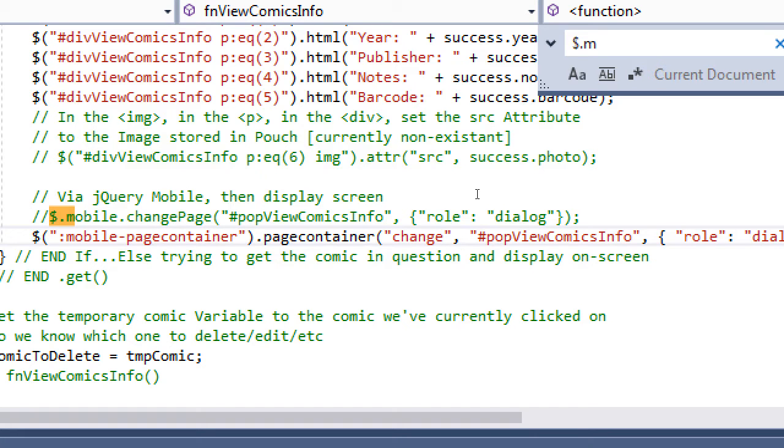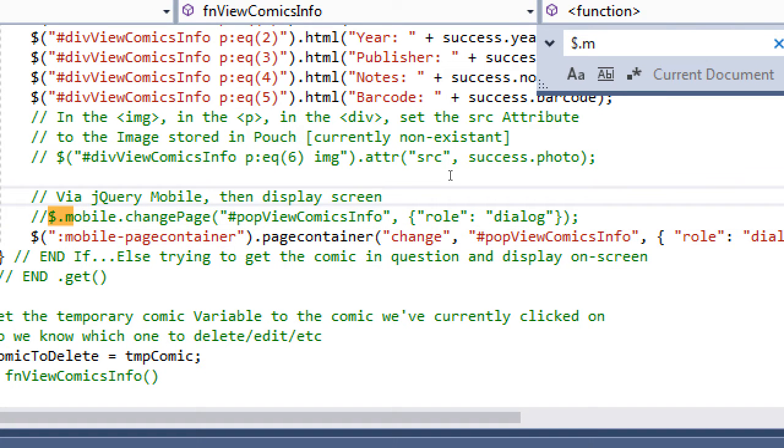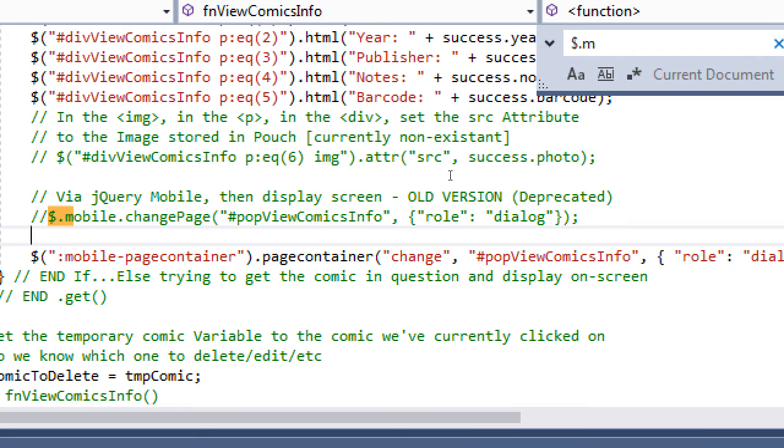So this is the newer, more recommended way to do it, and it should do exactly the same as before. I'll just write here for the notes. Old version, deprecated. Sometimes people say depreciated. That's something else that has to do with finance or something. It hasn't been depreciated, so it's deprecated. It just means it's old. It works, but eventually they'll cut it out of the specification, so we might as well use the newer version. Newer version of the page transition jQuery mobile code.